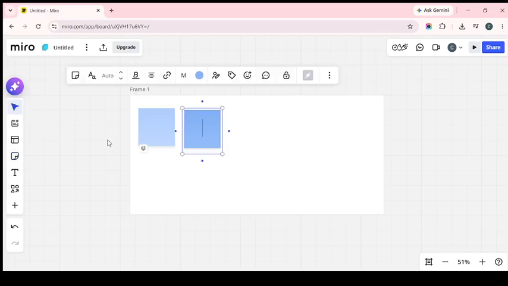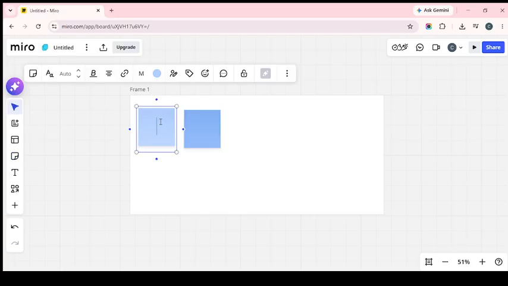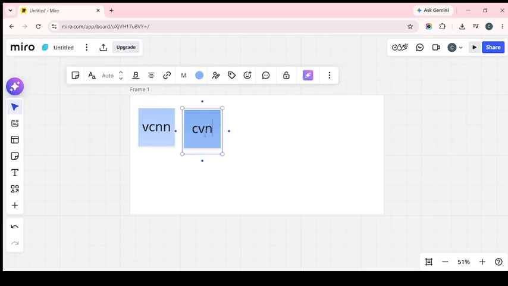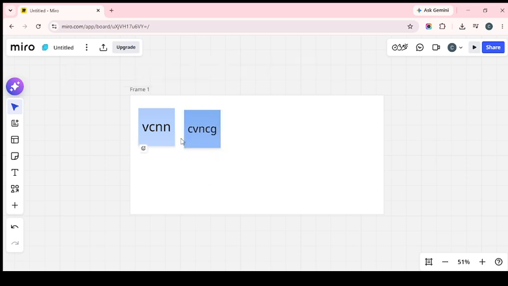If the characters don't appear as expected, double check that the correct keyboard input is enabled before continuing. As you work, it can help to type a few words first to confirm the layout is functioning properly. That way you can correct any input issues early and avoid retyping content later. Once everything is working, continue adding your notes or shapes and entering your Bangla text directly onto the board.